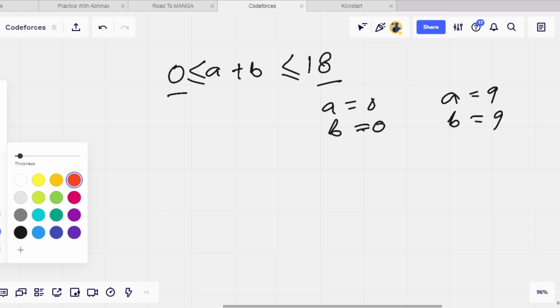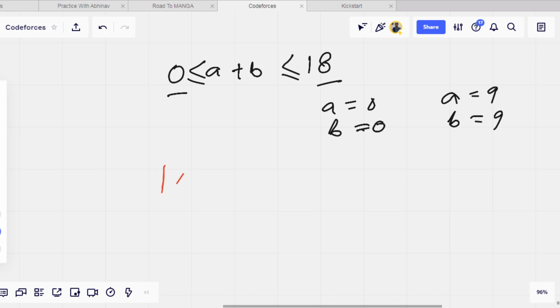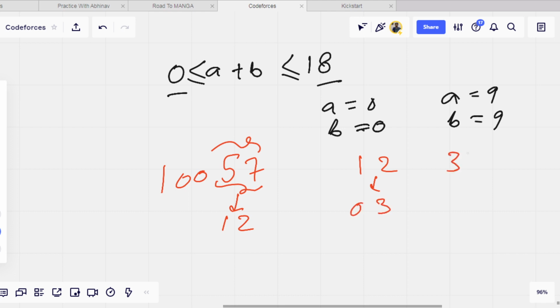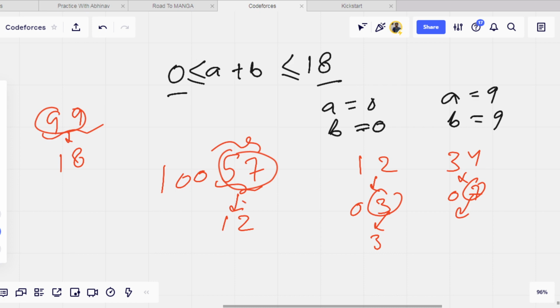Now, for example, the number is 10057. When we are replacing a pair of digits with their sum, the result will always be less than or equal to those digits as a number. For example, if we are adding 12, it will be 03. If we are adding 34, it will be 07. So only 3 will be added. Only 7 will be added. If it is 99, we are just adding 18. It will be always less than the given number. If it is 57, it becomes 12 now.